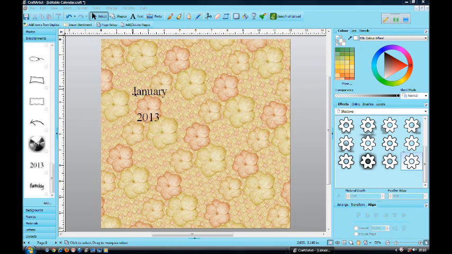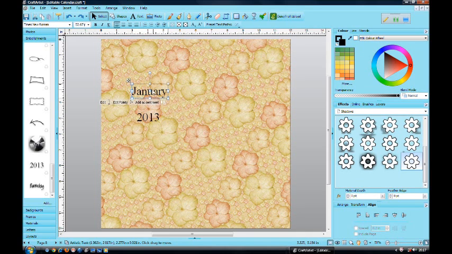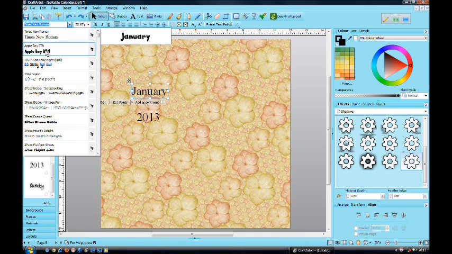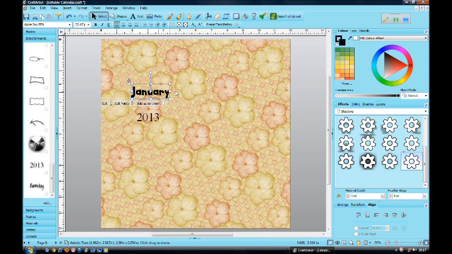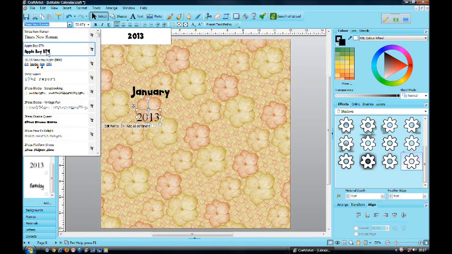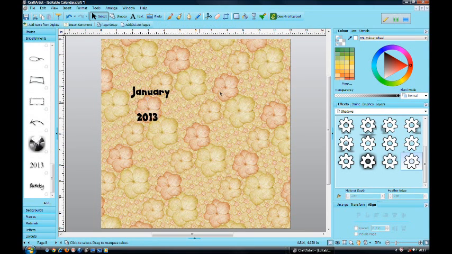So to start with something very simple, to change the font of the month and the year that you'll find in the embellishments tab, you simply click on them to select them, go up to your fonts list, choose your fonts, and there we are. Same with the year. Click on it, up to your font list, change the font.